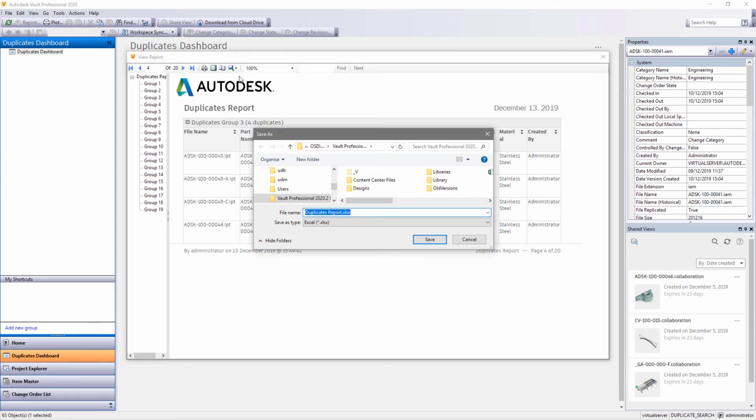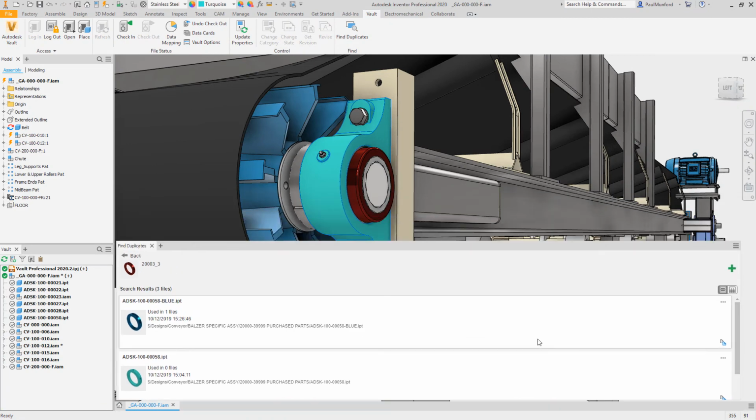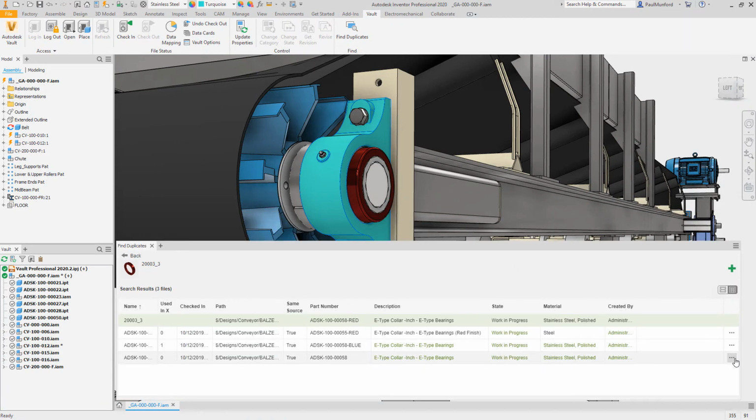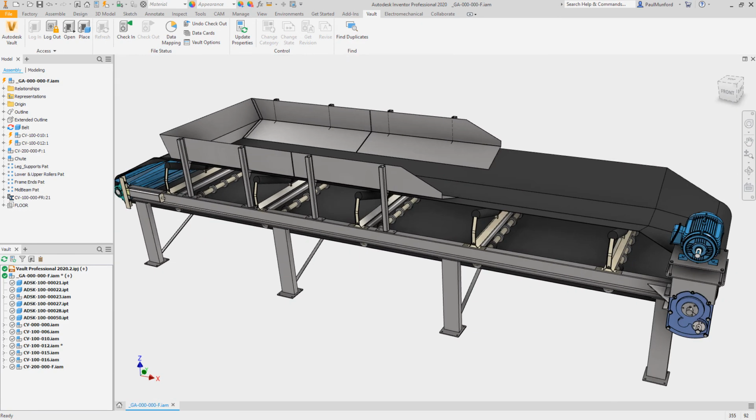Duplicate Search in Autodesk Vault Professional helps you to reduce design time and downstream part management costs to your company by allowing you to search your Vault for matching 3D shapes.